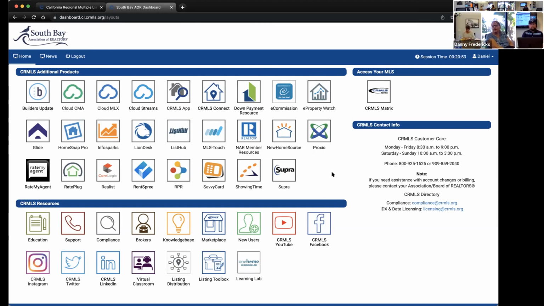Danny, what's different between RPR and e-property watch? Well, property watch is just an automatic email report, so it's just a property value on it. The RPR gives them everything, like comps. It's kind of an enhanced version of what the title company can do, and it's free. And how accurate is e-property watch? It's about the same as the CRMLS estimated value, which is through CoreLogic. So Realist gives it to you.